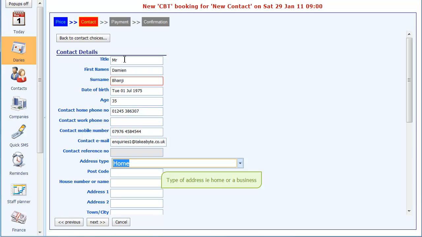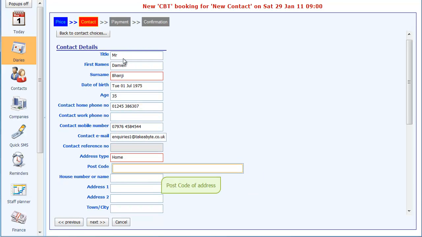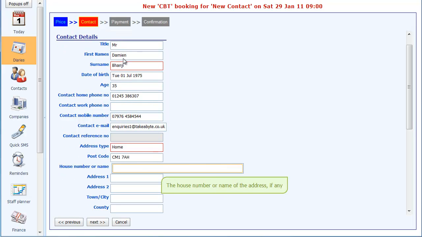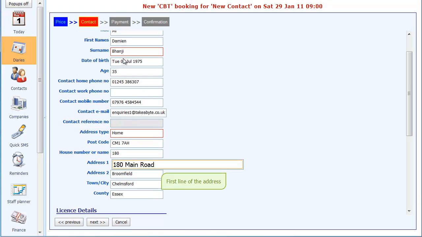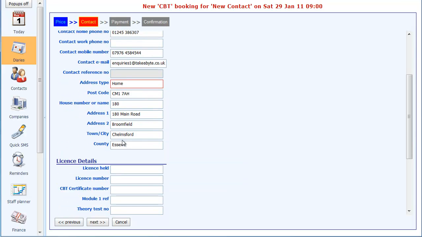Right, address type, it's a home address, and I'll put in the postcode here. Now watch closely when I put in my street number, press the enter, you'll see how it's automatically looked up the address and filled it in for us. That saves a bit of time.